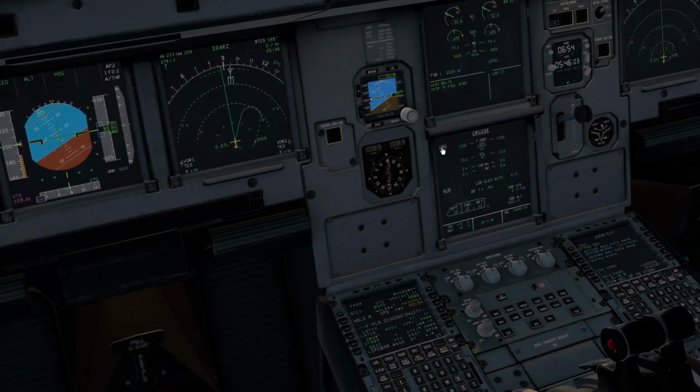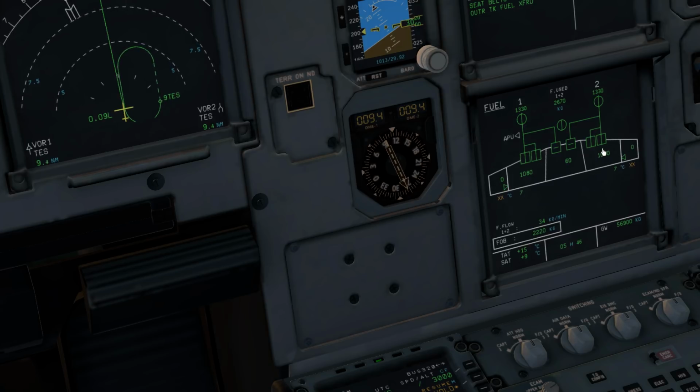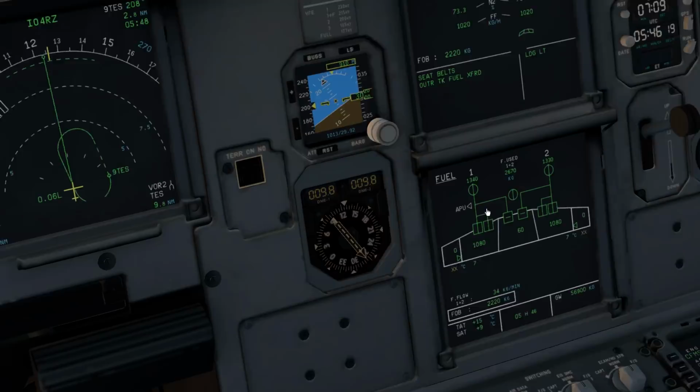On the aircraft with the more modern displays, if we bring up the fuel page, you can see it's got the actual fuel flow in kilograms per minute as well, which is quite useful. See the outer tanks have completely emptied now. Only the left main and right main tanks. So with all the fuel that we've got on the aircraft, all this fuel here is usable to us, which is a good thing.